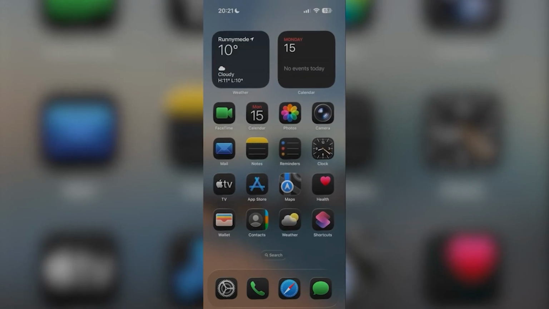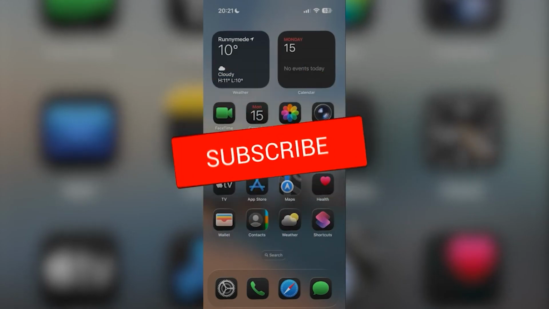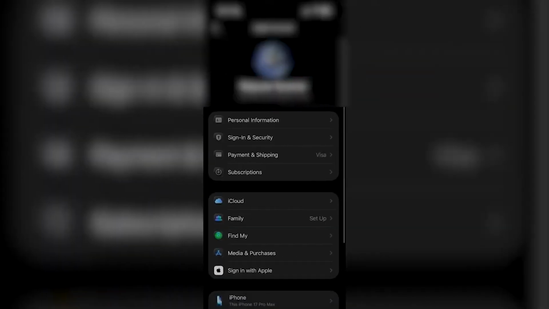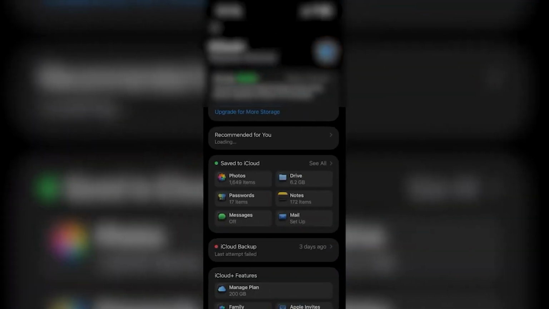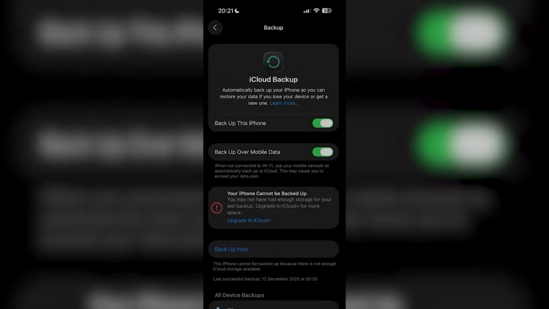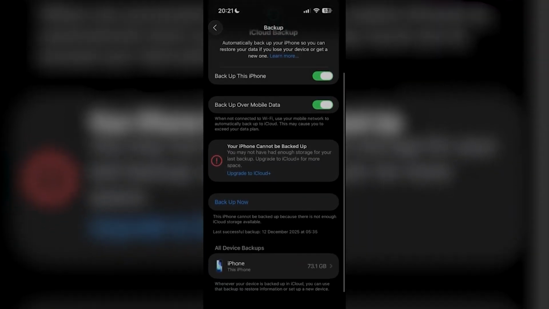In this video, I'll be showing you how to restore your iPhone from an iCloud backup. So what you want to do is go over to your Settings application, click your name on the very top, then go to iCloud. And then go to iCloud Backup, and then make sure that Backup This iPhone and Backup over Mobile Data are both turned on. Once they're both turned on, you can press Backup Now.